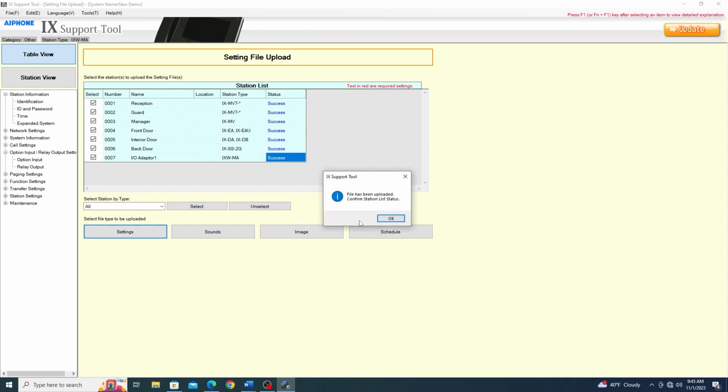If they do not, review the previous steps in the video and make sure the settings line up properly.